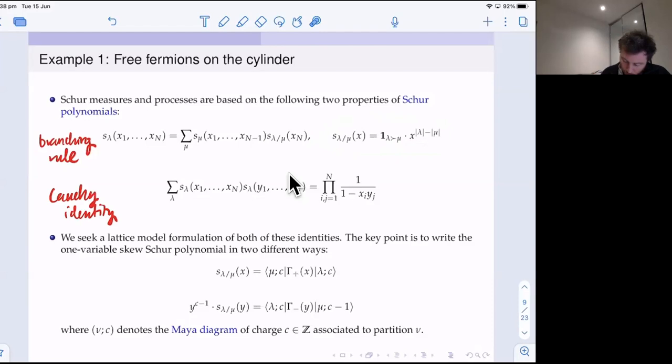And furthermore, you have an identity we've already seen, where you sum over all partitions lambda the product of two Schur polynomials, and you get this remarkably simple product formula. So really, these two properties, I should really say the skew Cauchy identity, together with the branching rule, let you define Schur measures and the corresponding Schur processes that live on the measures. So what we're going to do is look for a lattice model formulation of these two identities.